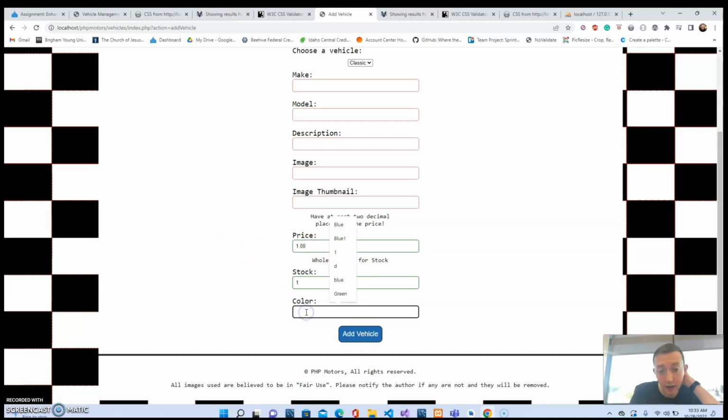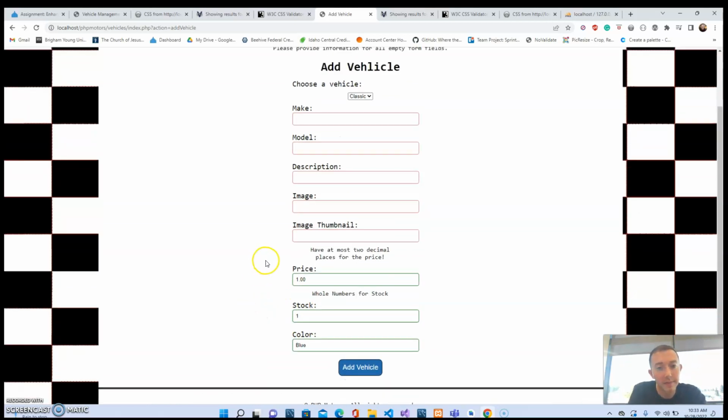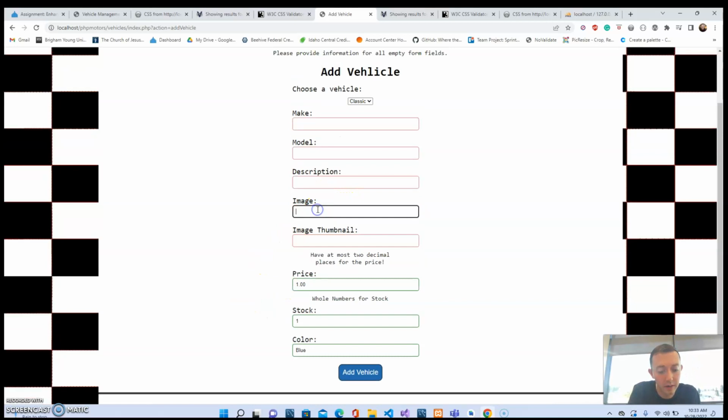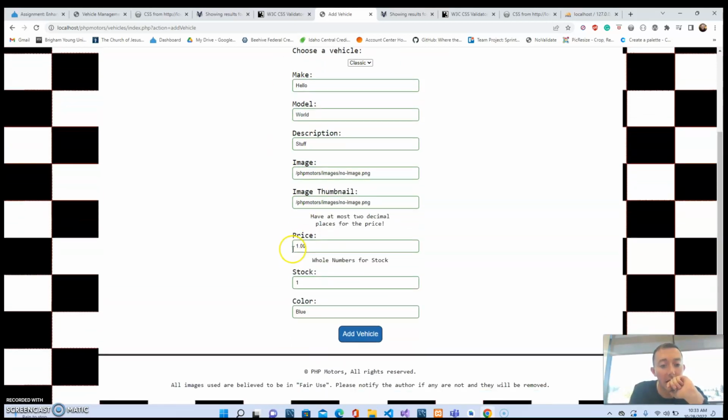And the color one is, if I were to add a number to it, then it also doesn't like it. With these, we'll just throw in random junk here. Okay, so it all checks out on the user side.